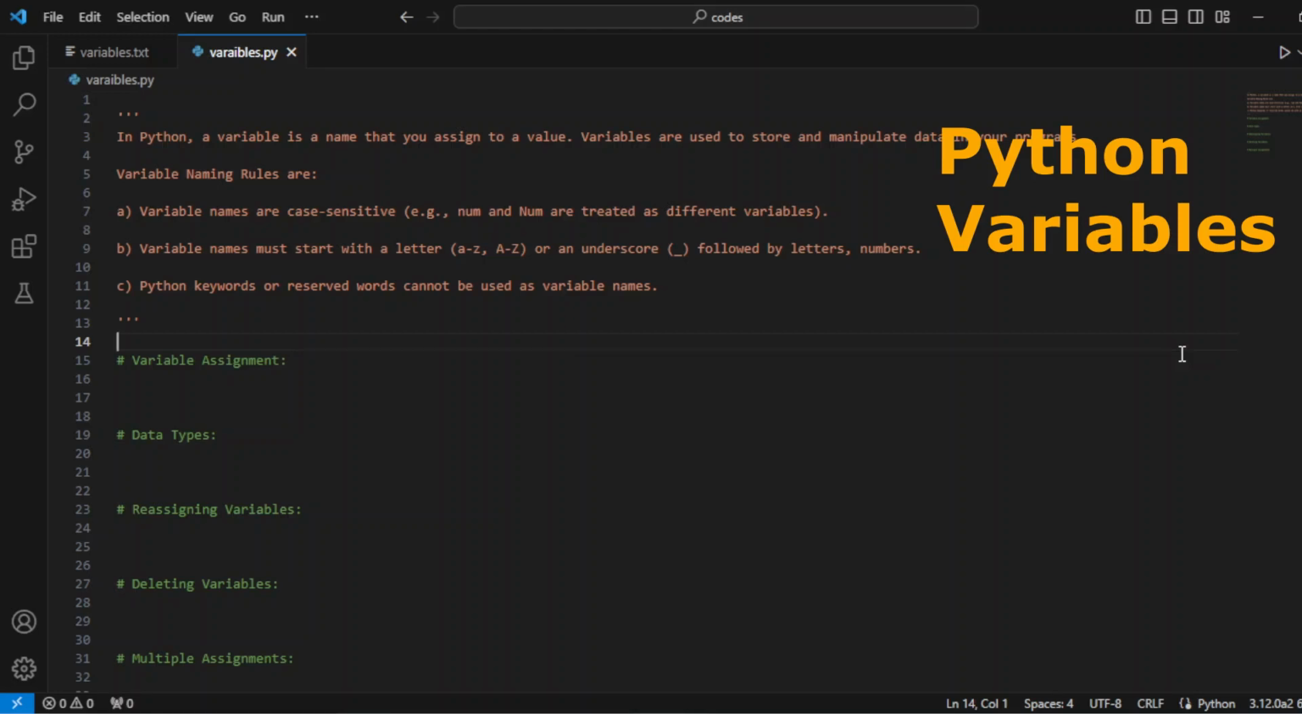Hello everyone, today we will talk about Python variables. In Python, a variable is a name that you assign to a value. Variables are used to store and manipulate data in your programs.